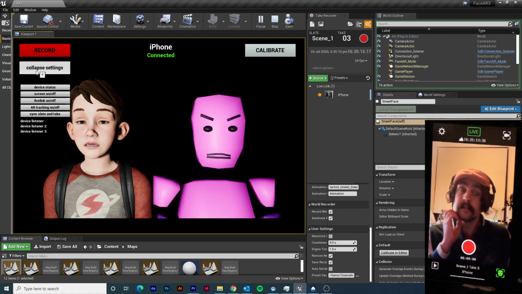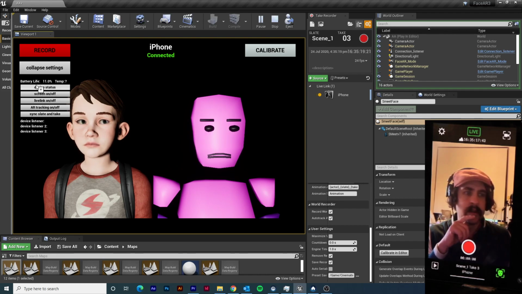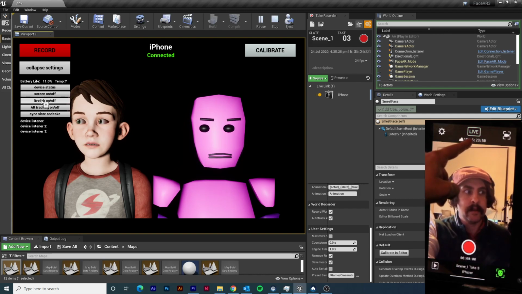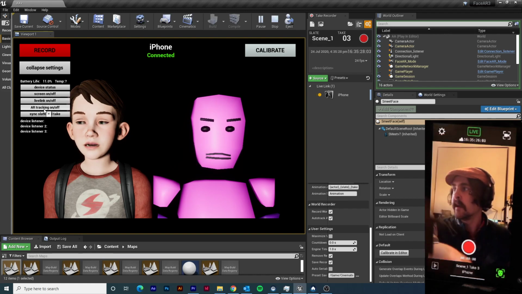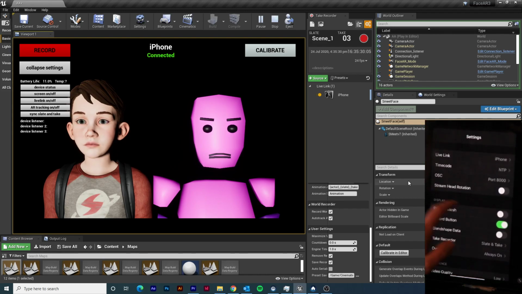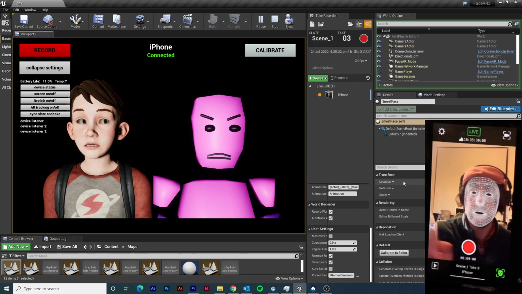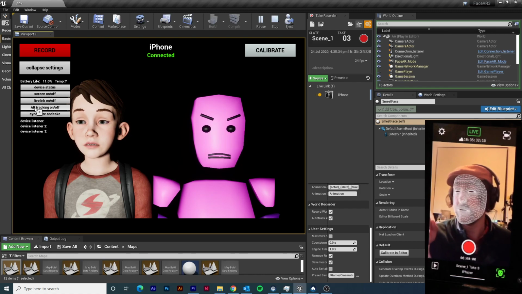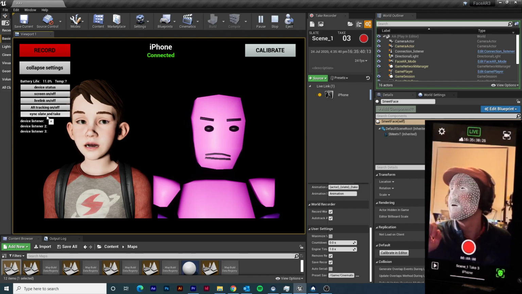OSC settings. Device status, you turn that on, you can see the battery life, 11%. Screen on off. Live link on off, I think it's up there. Yep, that turns on off. AR tracking, we'll see this better if I put this on. AR tracking on and off. So if I turn that, it should just freeze. Yeah, it's frozen. And now we're back.